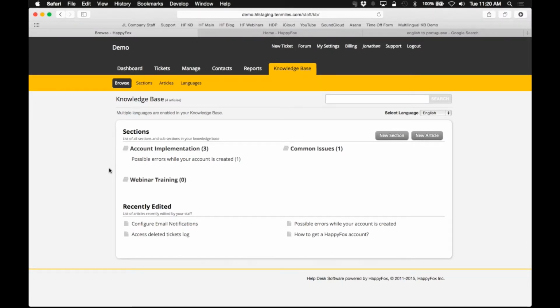So again, really fast, you're only going to be able to view sections here that have some knowledge base content built in it already. If you've created some sections, but there's no articles being housed in those sections, it won't appear here or on your knowledge base. And then you're also going to be able to see recently edited articles down here in this section.